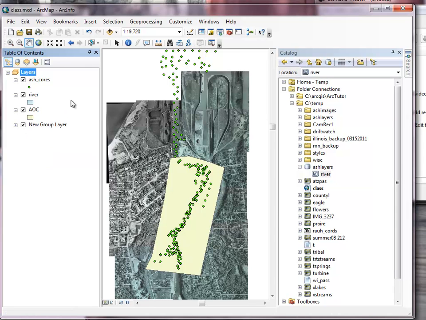In the next movie I will demonstrate how we actually digitize the river and store that inside this new blank feature class that we created.